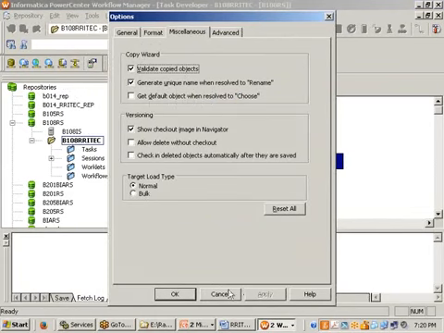Perfect. Now what is this normal, and what is this bulk? Okay, I understand how to set normal and how to set bulk. What is the use of this normal or bulk? When to go for what?